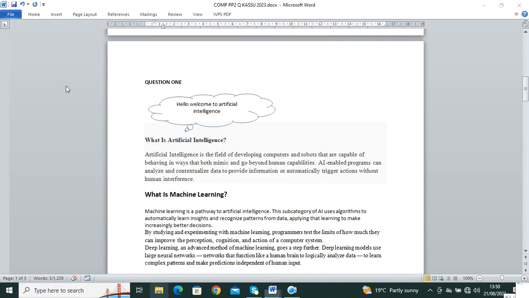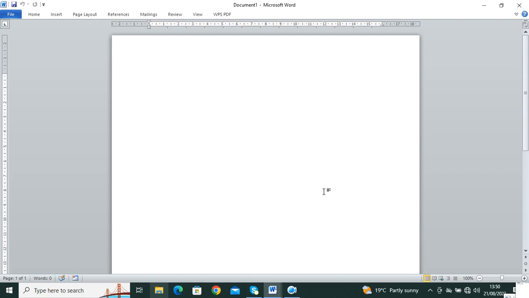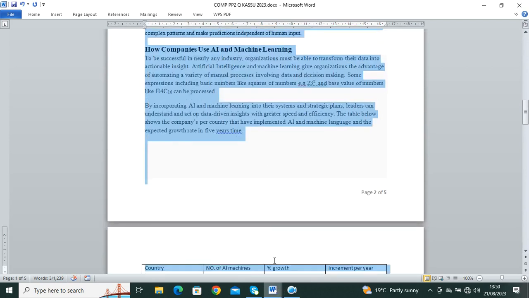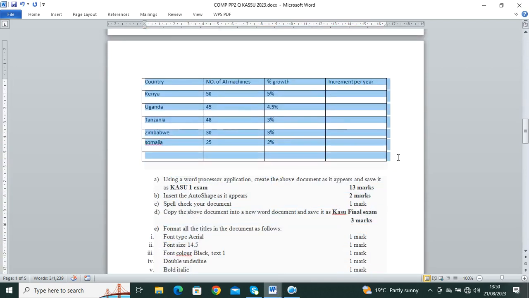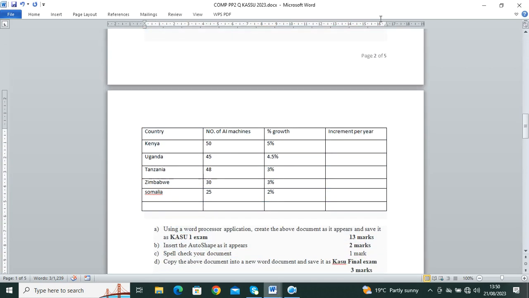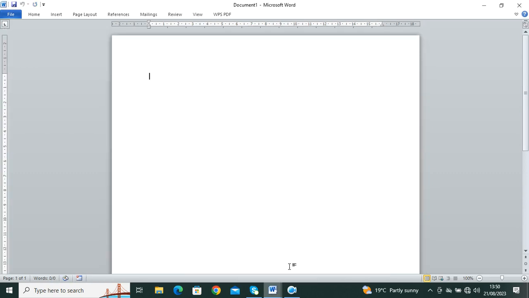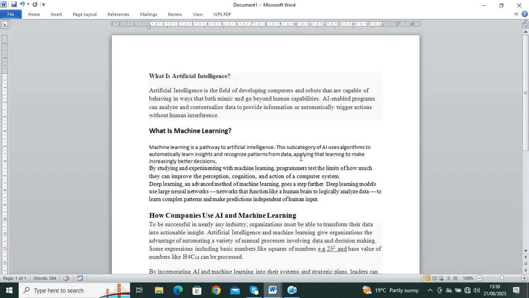So we just launch Microsoft Word. This is our Microsoft Word, guys. Then we are supposed to create the following documents. This is the document we are creating up to that point. So I have it here. So you are supposed to copy, not really copy, but type the document as it appears.